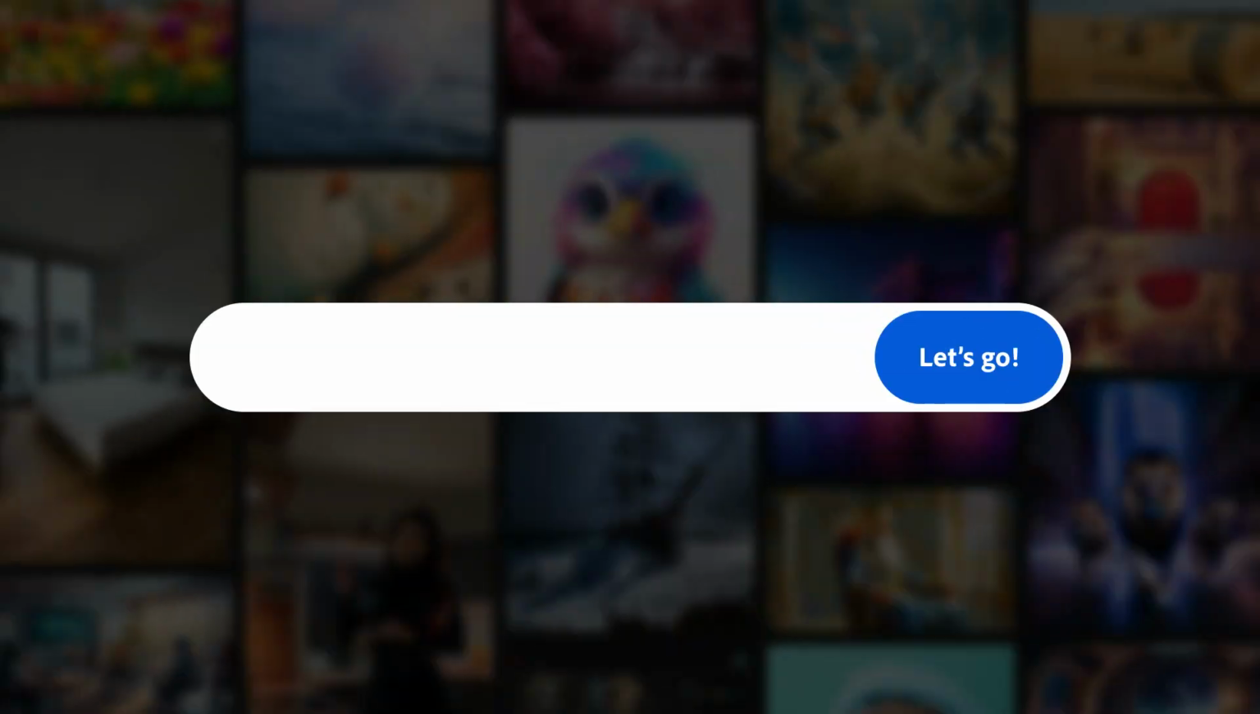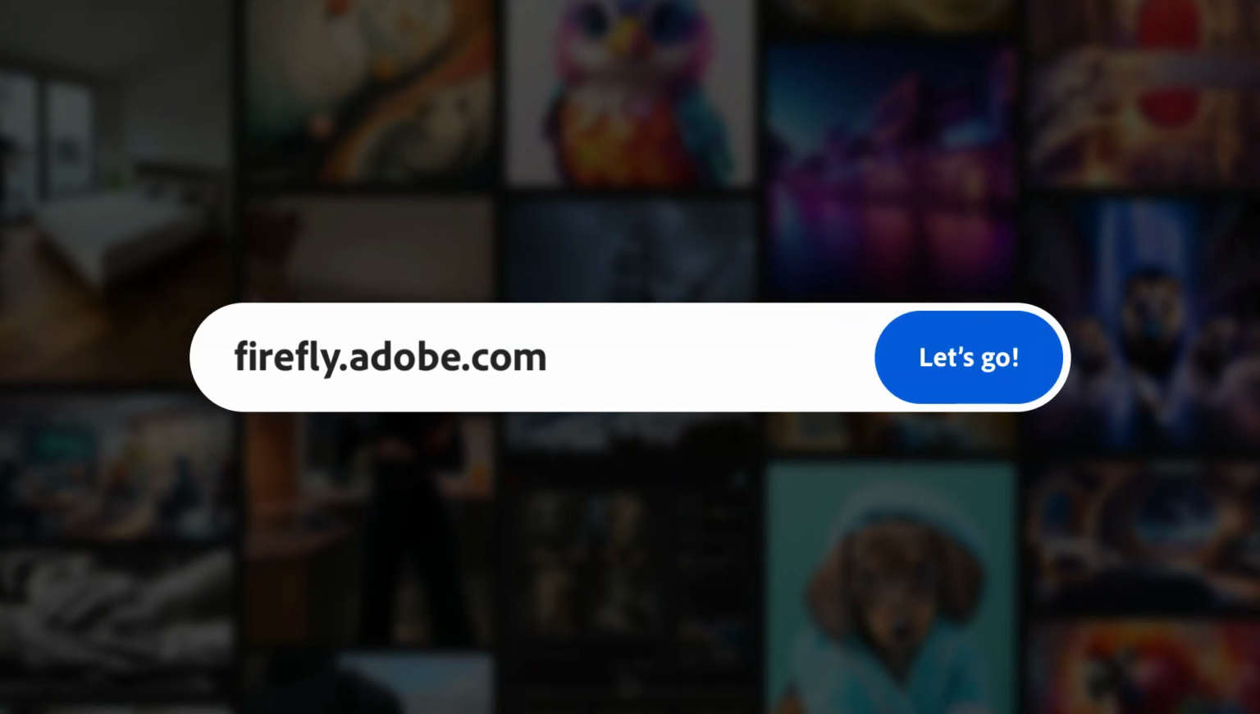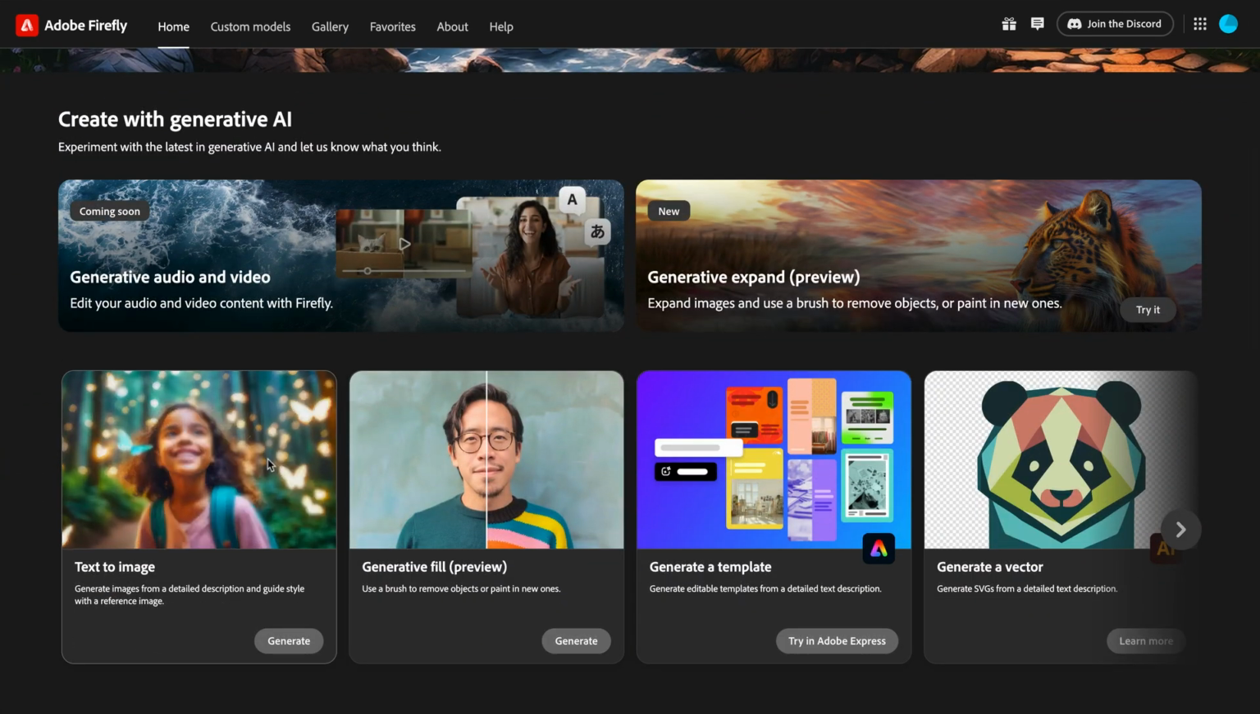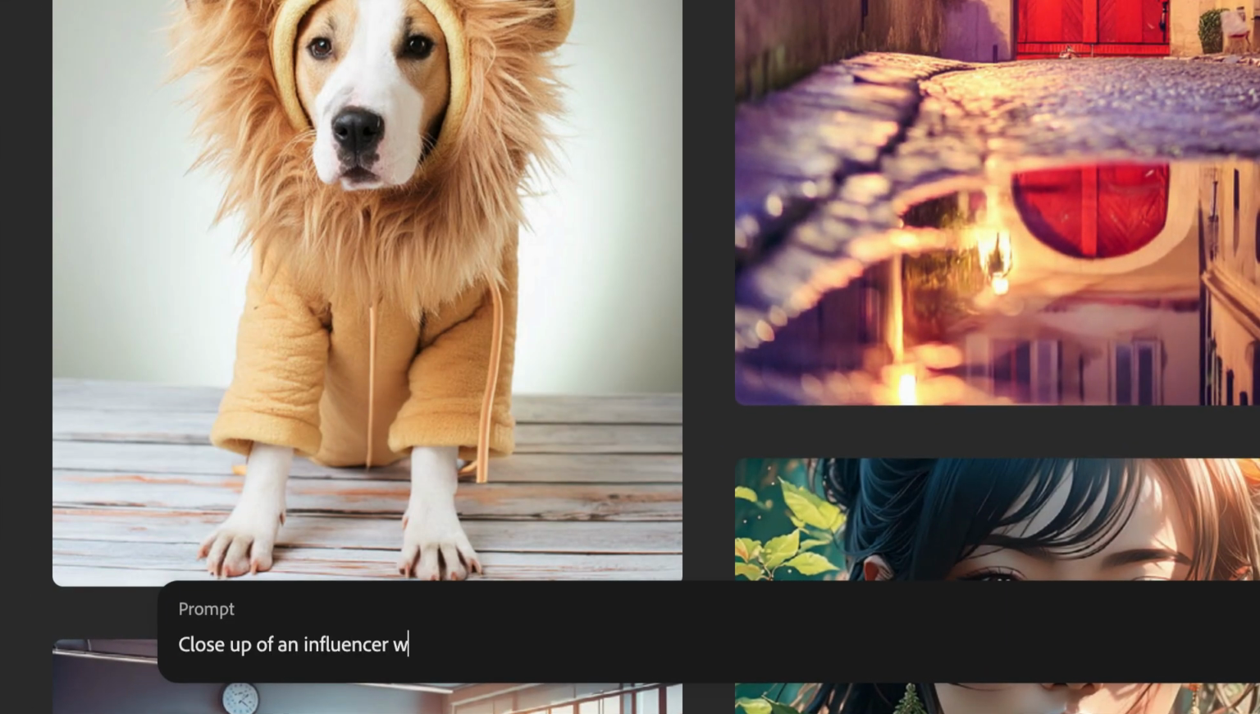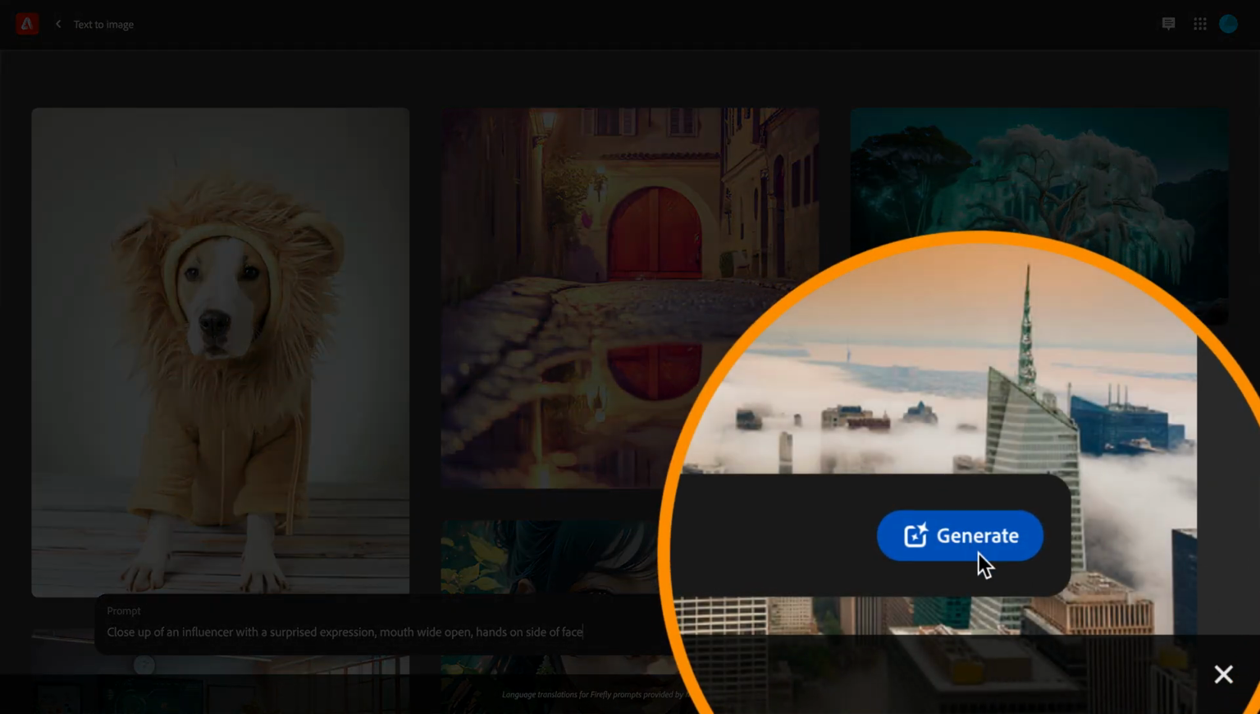Let me show you how to generate the perfect surprised YouTube face using Adobe Firefly. Head on over to firefly.adobe.com and hop into text to image. Let's start off with a prompt like "close-up of an influencer with a surprised expression, mouth wide open, hands on side of face." Then press generate.